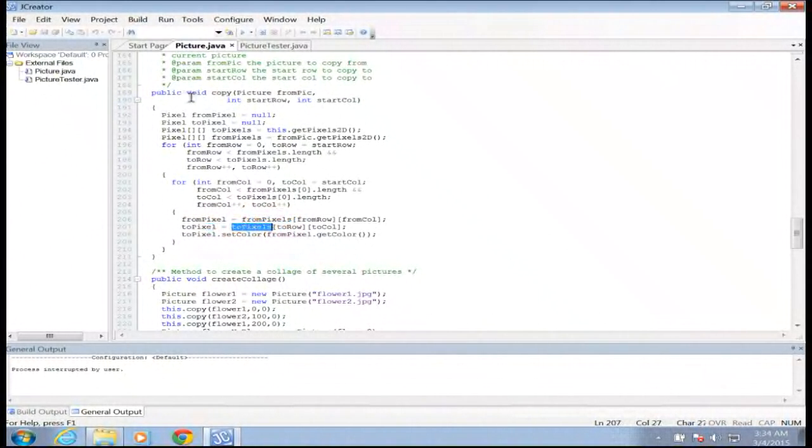So this is my copy method, and the idea is that I'm going to be copying some picture from a starting position, some starting row, some starting column in my destination. Now I'm always going to be starting at 0, 0 in my original picture, but my row and column in my destination are going to change.